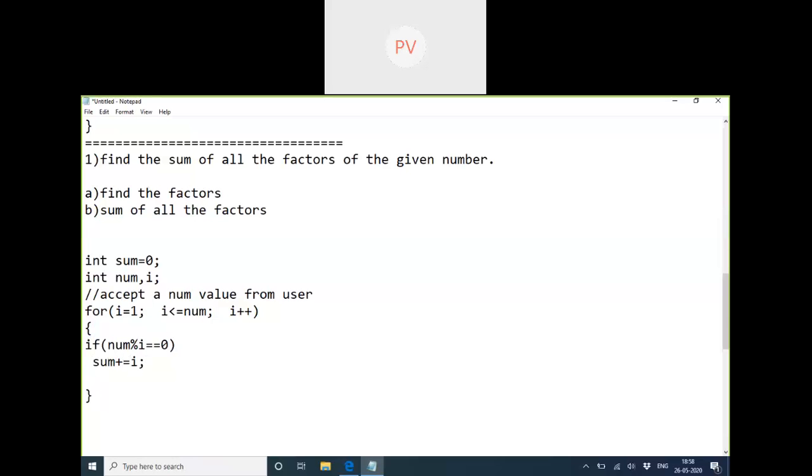That's right. But now if I say find the sum of all the factors other than itself, so what should we do?